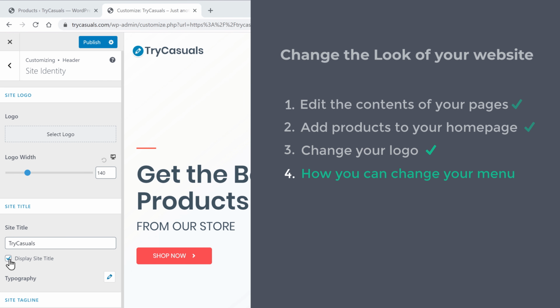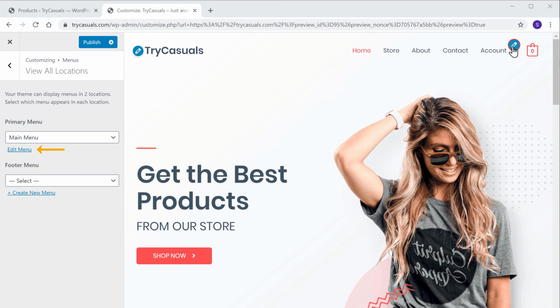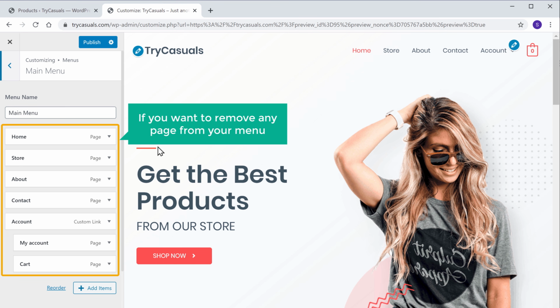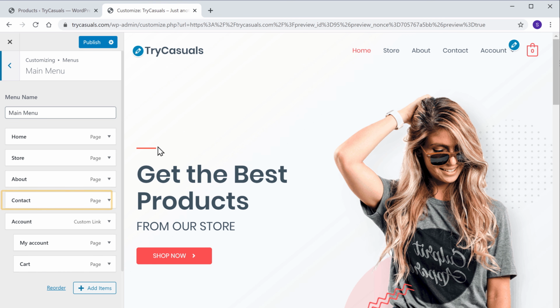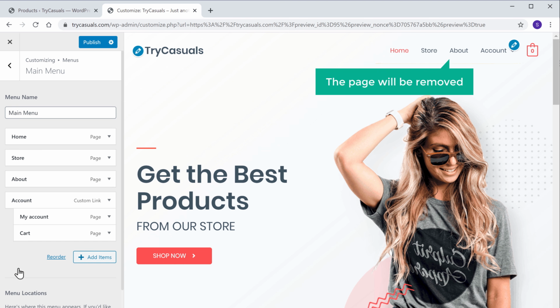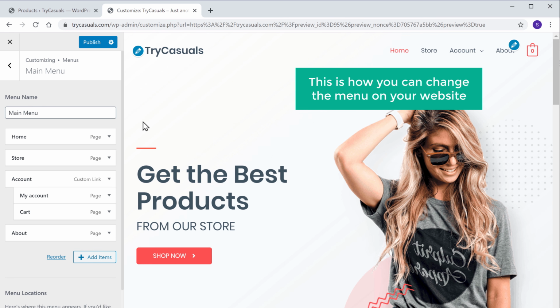So next, let's see how you can change your menu. Now to change your menu, all you have to do is just click here and then select Edit Menu. Now once you're here, if you want to remove any page from your menu, just click here, click Remove, and the page will be removed from your menu. Now you can also rearrange this menu as you want, and it will be changed here. So this is how you can change the menu on your website.